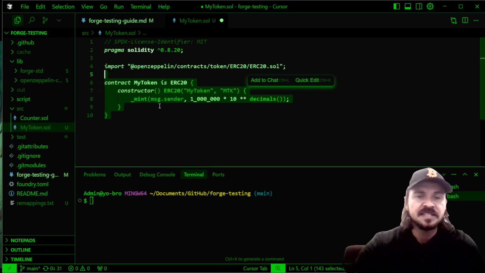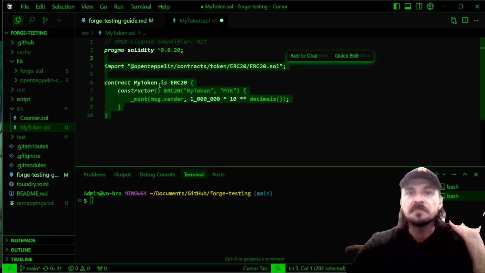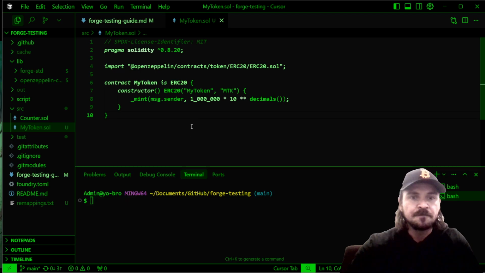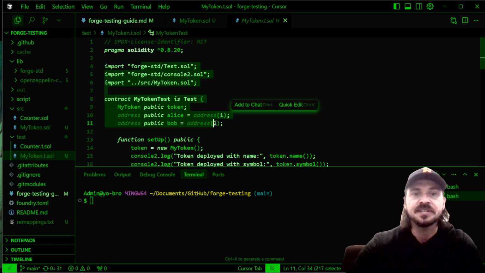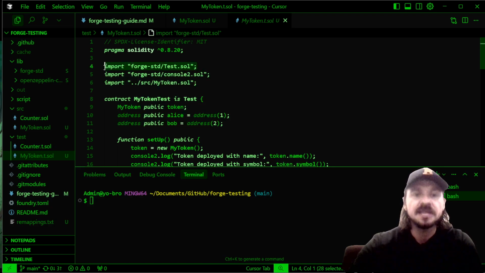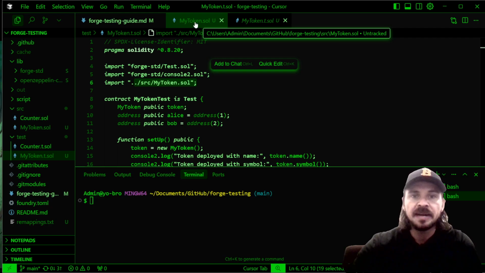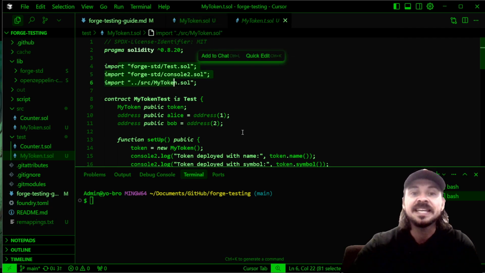So it's just a very, very basic ERC20, a pure meme, nothing special. Okay, and this is the testing file. So this is the Forge magic right here. You can see that it's importing the Forge stuff, so test and console. It's also importing that Sol contract. So this one here, mytoken.sol, is being imported into this.